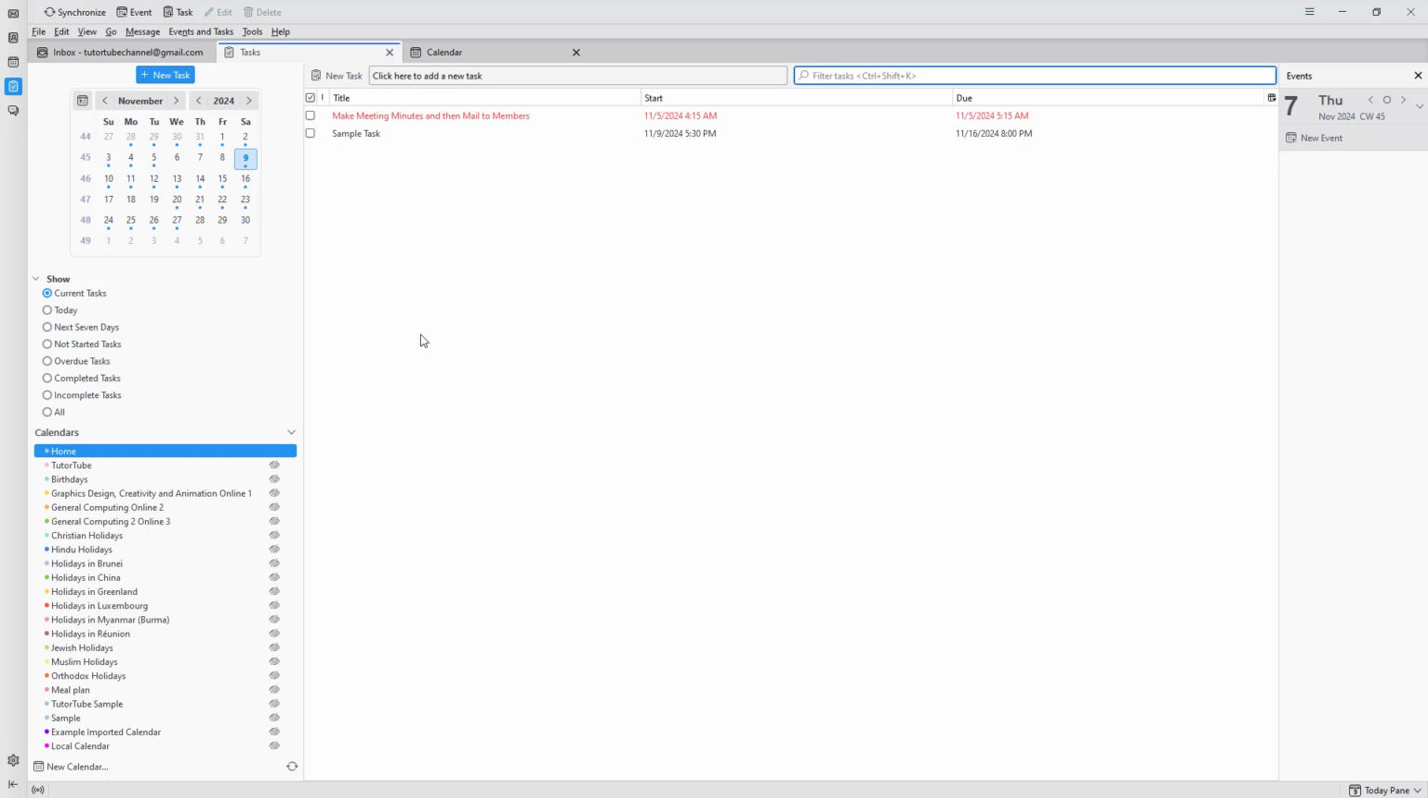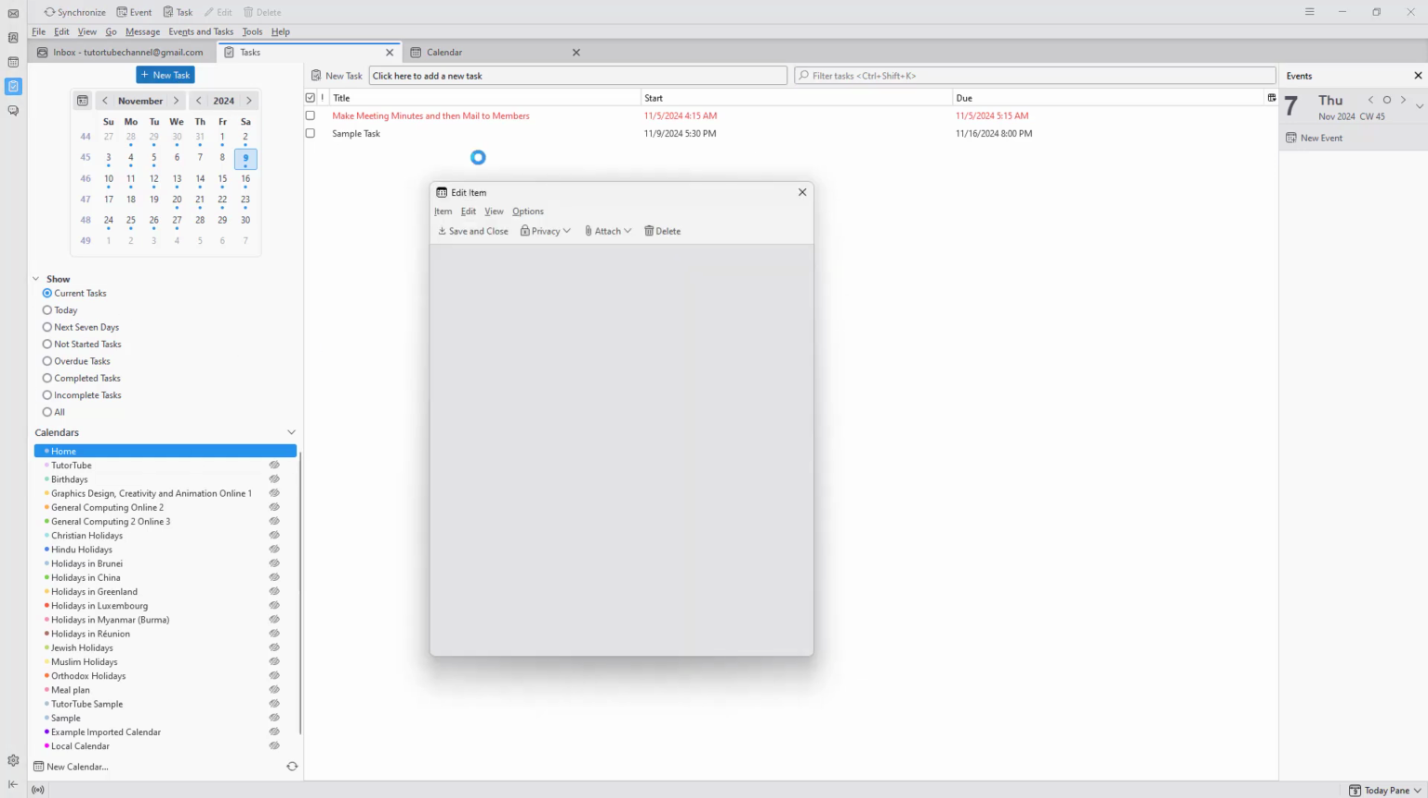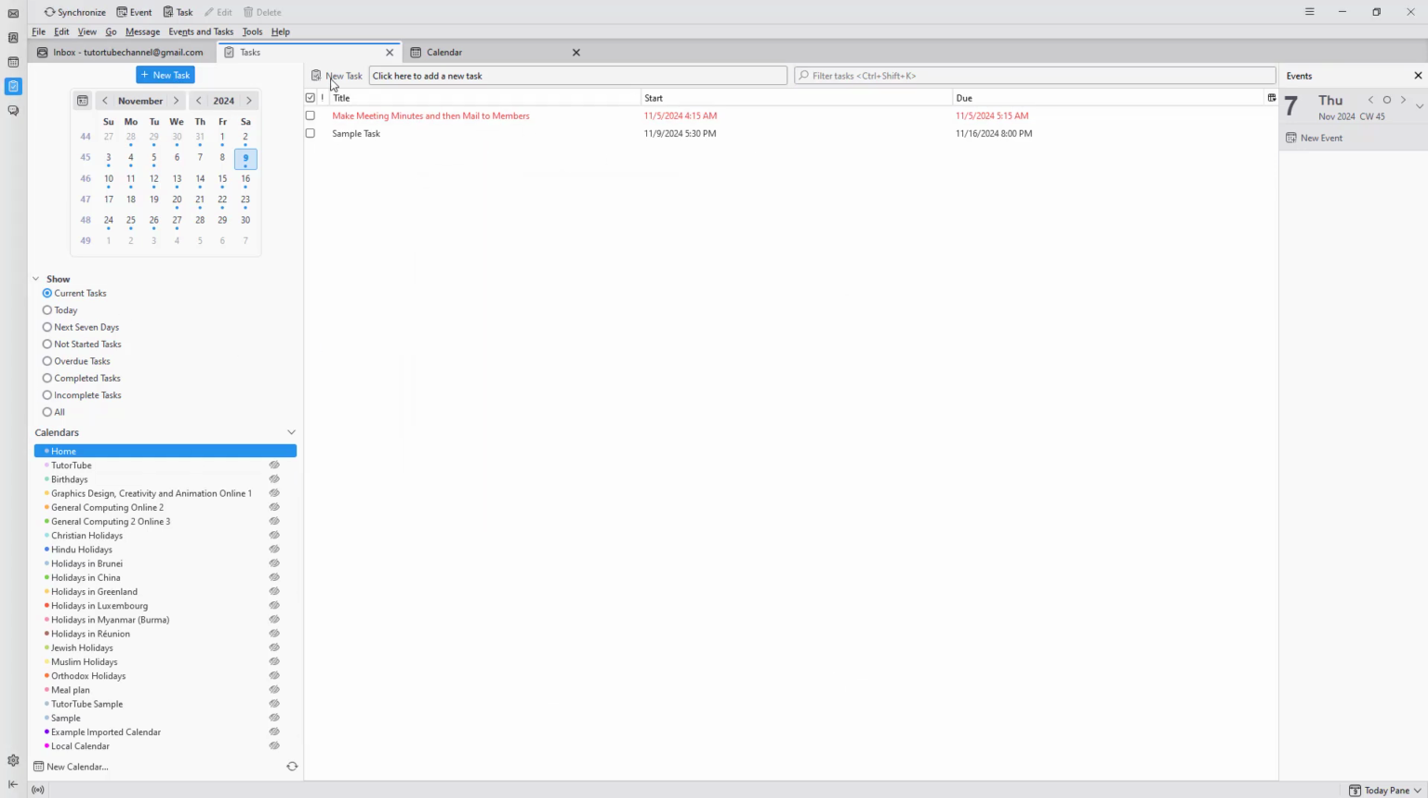So this is the task area, and over here on the left hand side you get an option to create a new task as well from here and here, and over here on the right hand side you see the calendar events for that particular day. So that is how you can utilize the task section inside of Thunderbird.